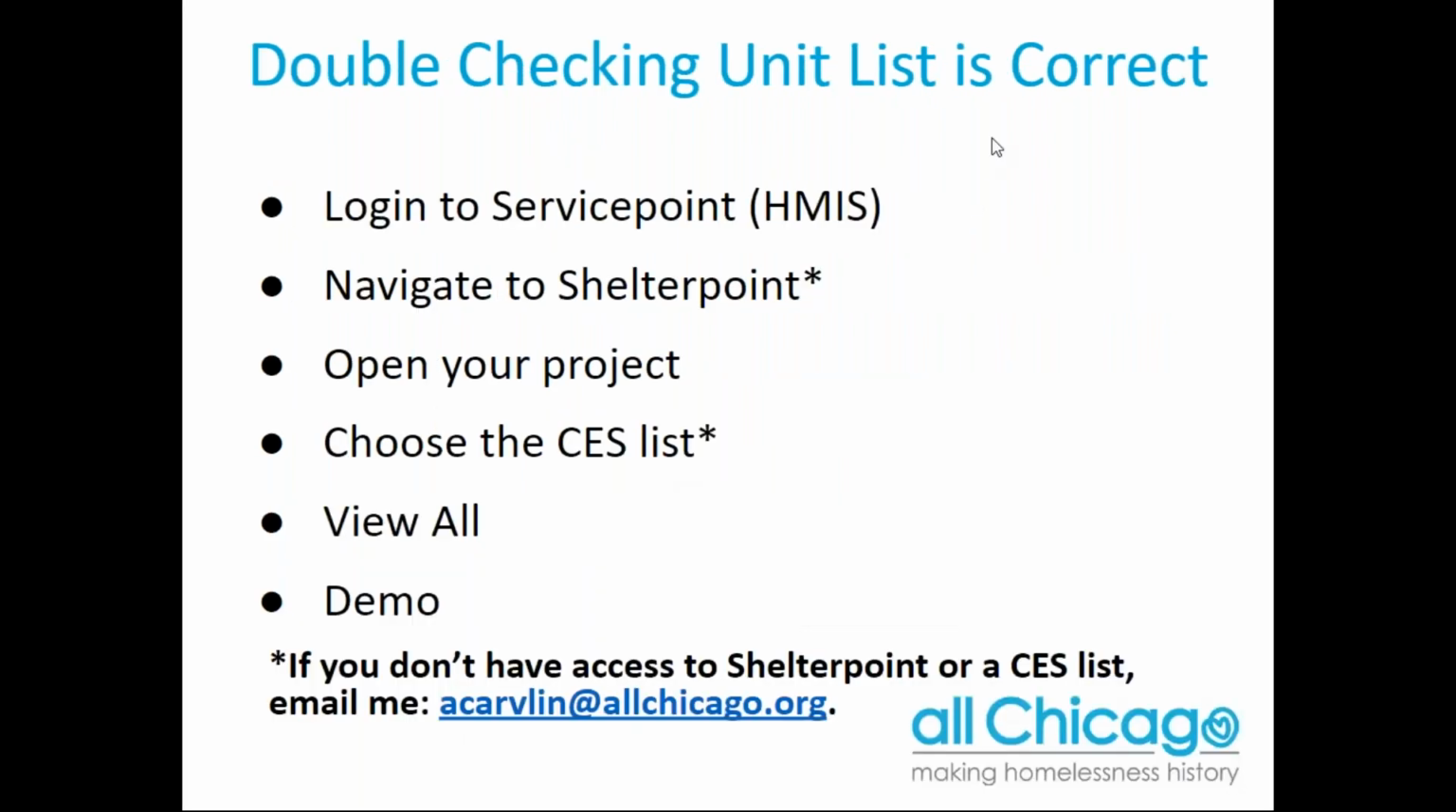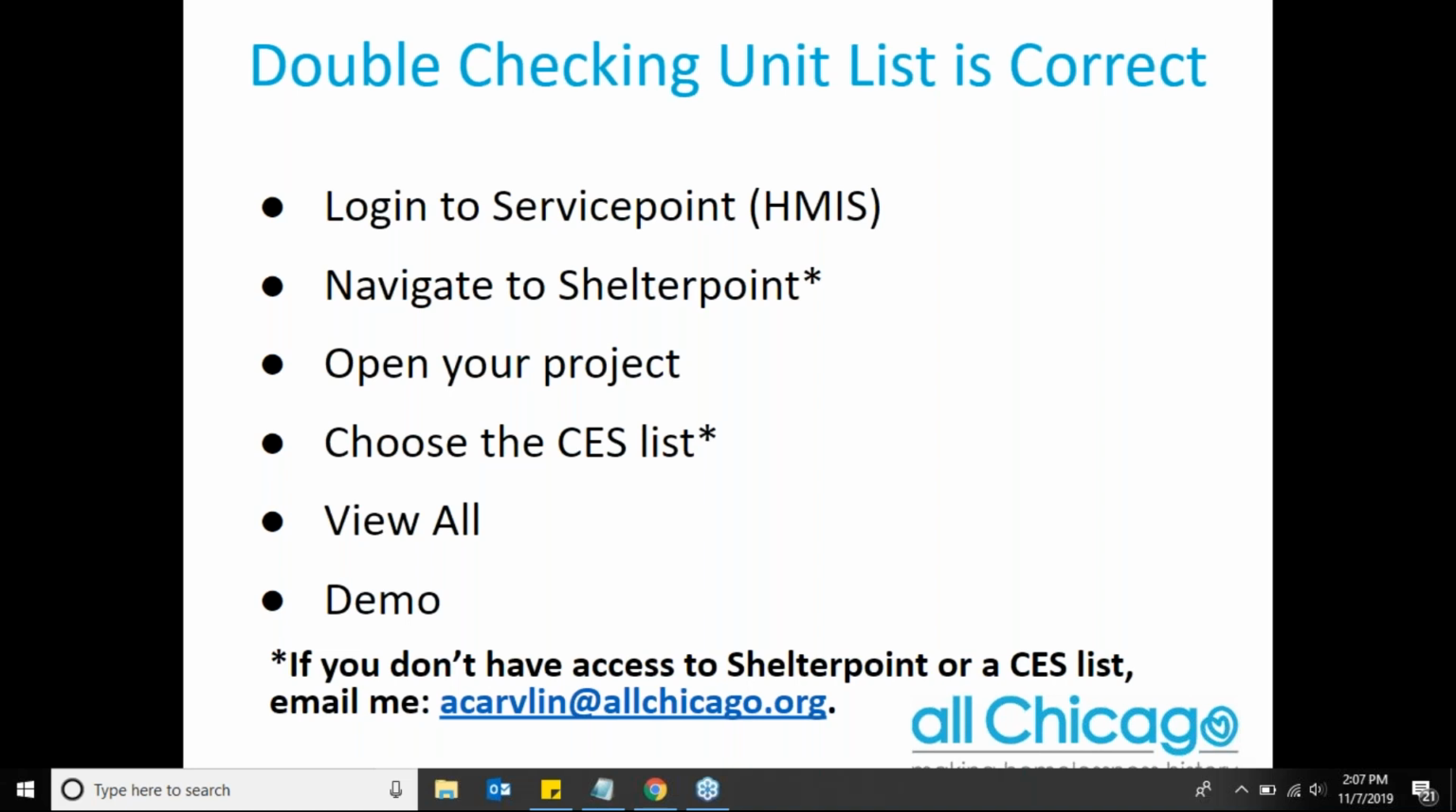Okay, so the first thing that we need you to do, well, you've already done something. You've submitted your unit list onto Google Forms so that I can input that into HMIS, which we have done for the most part. If you've had any issues, I've reached out to you, and some of you have been in contact with me today, so I haven't gotten to those, of course. Your unit list should be in ServicePoint as of now. And so what you're going to do is go check and see that it's correct.